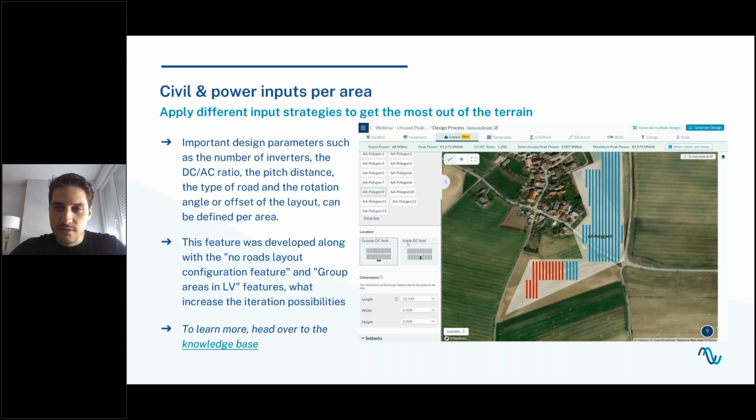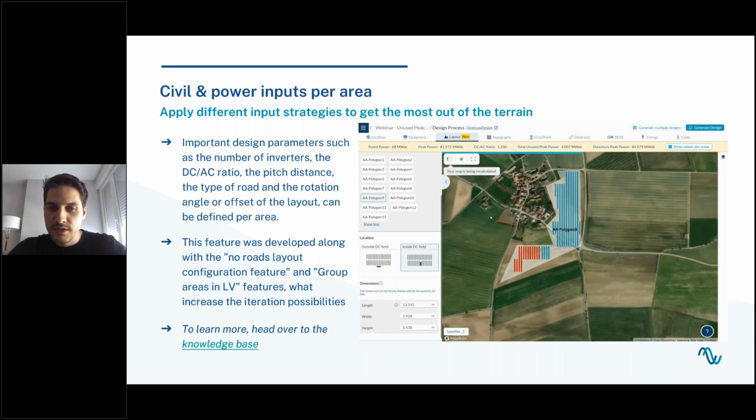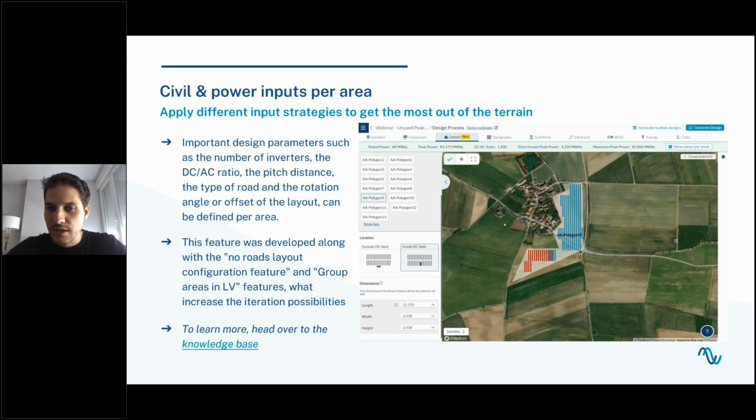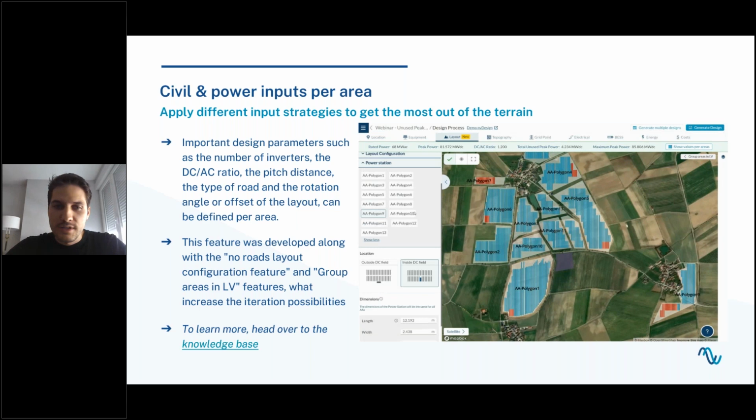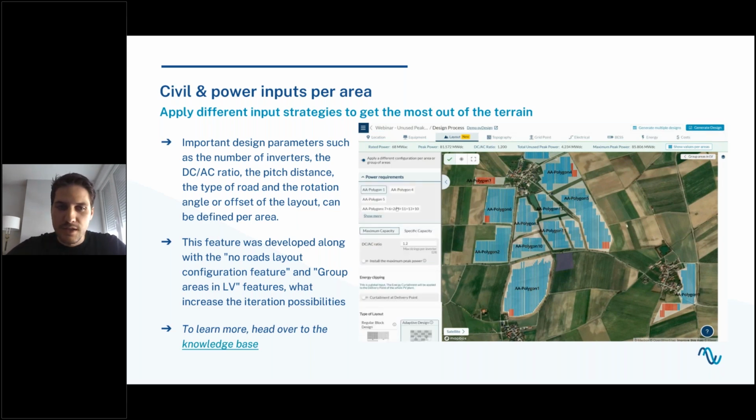More inputs that you can play with. The power station location. In this area, I would like to place the power station within the solar field. I can do that, and I can fit more power there. Another example, the power requirements. Here, I would like to explain to you that power requirements will be performed by group of areas instead of per area. If we do it per area, and then we group some areas, we can have incoherent results. So this is done by group of areas.